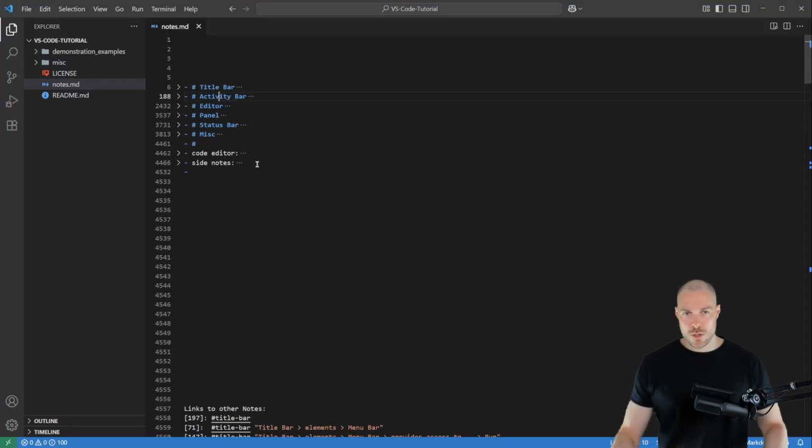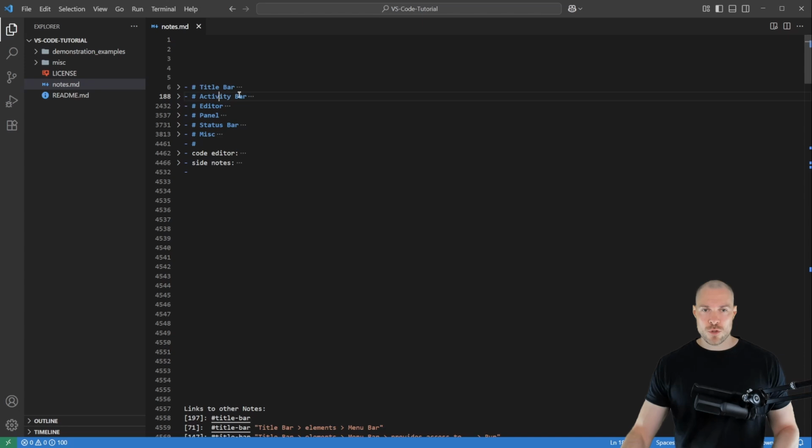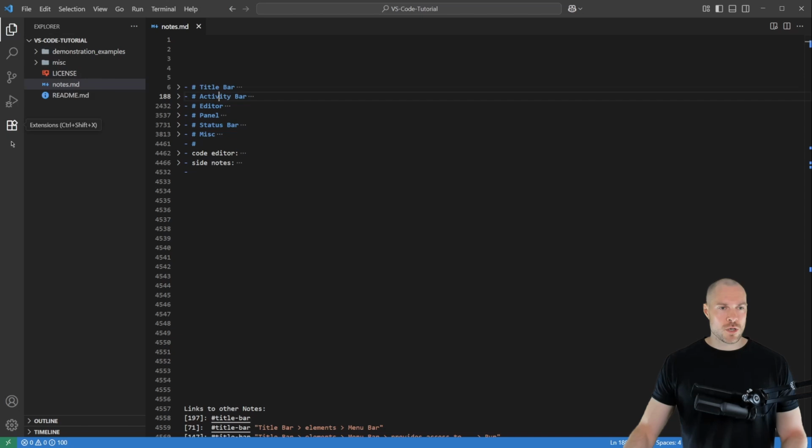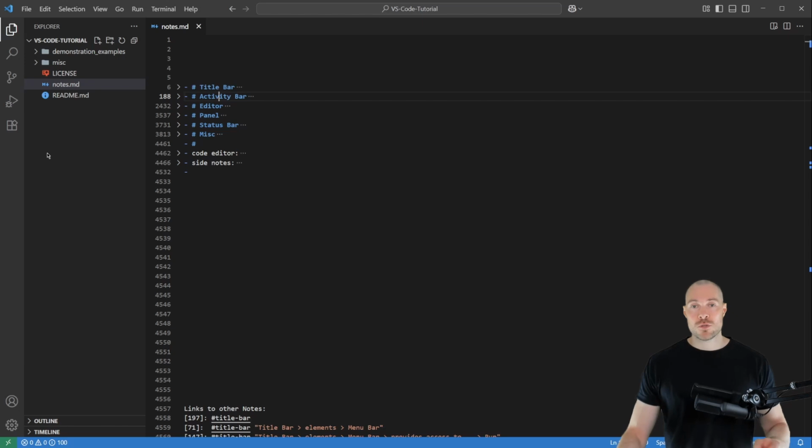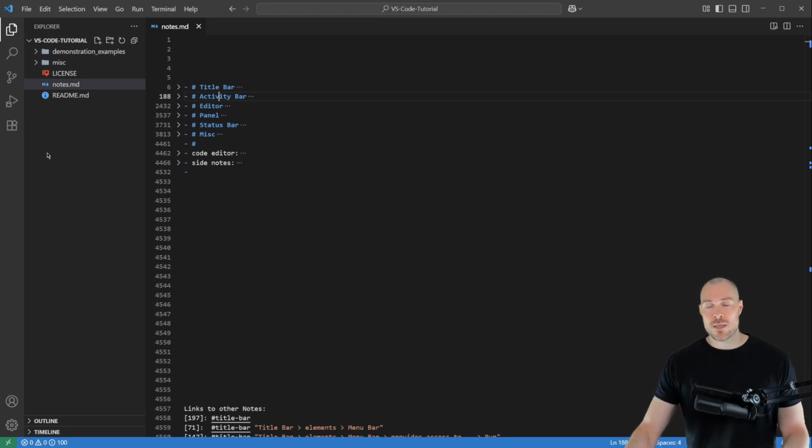In this video we're going to go over my notes for the activity bar in VS Code. So what is the activity bar? It's this vertical bar here on the left hand side, and it provides auxiliary functionality that you typically need when editing code. By default those are the Explorer, Search, Source Control, Debugger and Extensions.